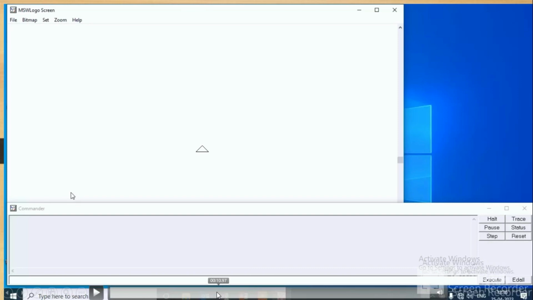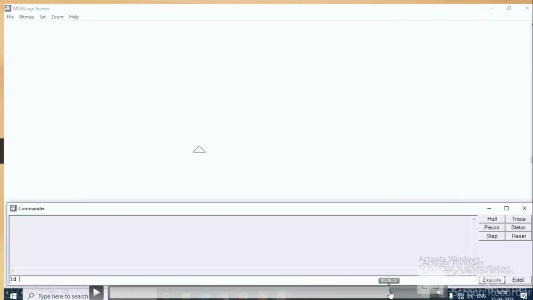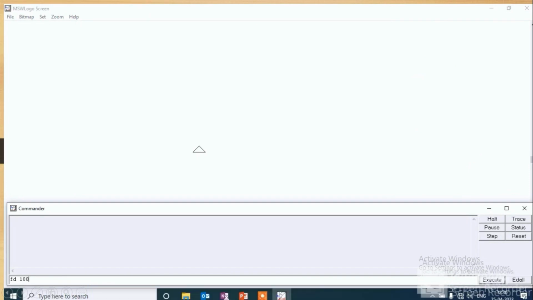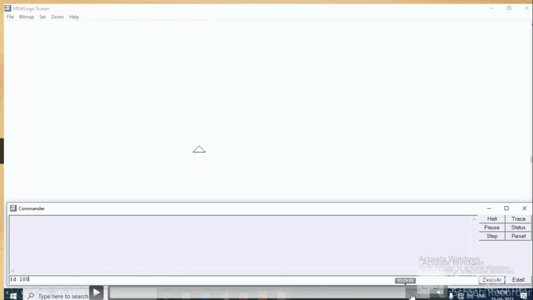Okay, let's try one small command. I'm giving FD 100. FD 100 means forward 100 steps, forward by 100 steps. After giving that, I need to click enter. When I click enter, the turtle moves 100 steps forward. Very simple, right?